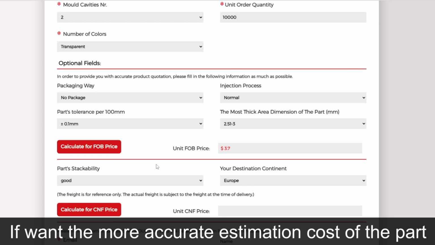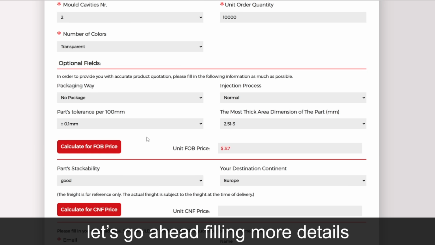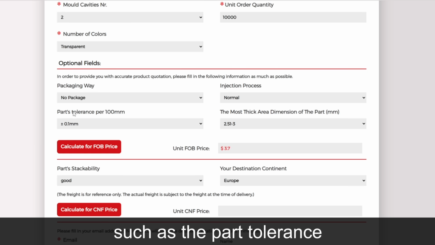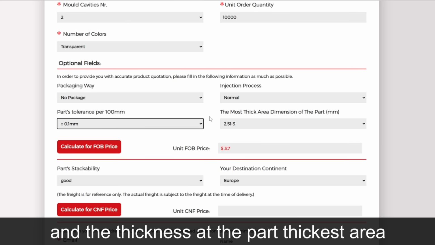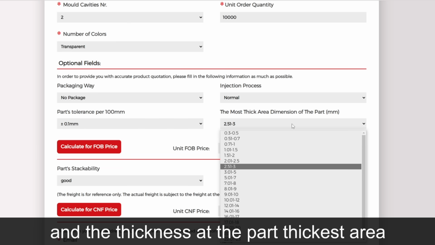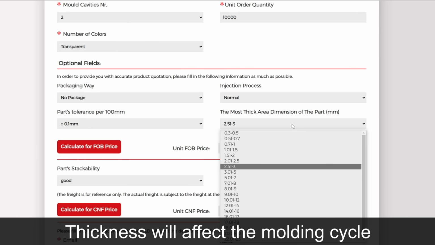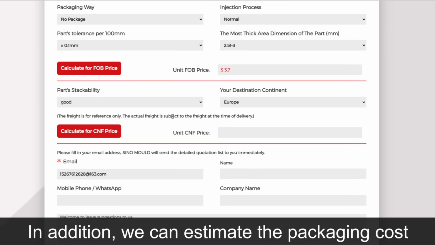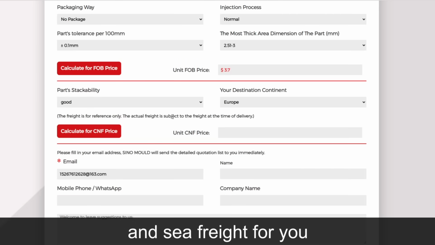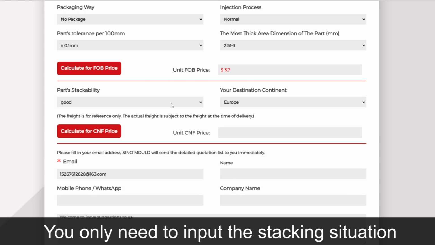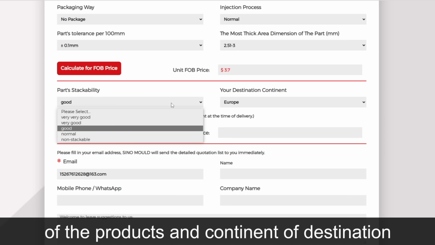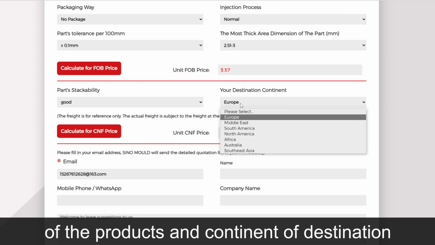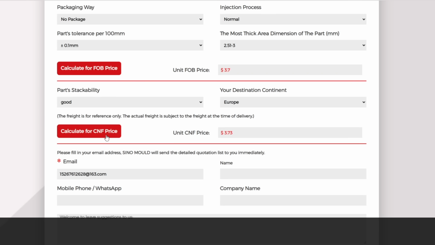If we want a more accurate estimation cost of the part, let's go ahead and fill in more details, such as the part tolerance and the thickness at the part's thickest area. Thickness will affect the molding cycle. In addition, we can estimate the packaging cost and the sea freight for you. You only need to input the stacking situation of the products and the continent of destination.